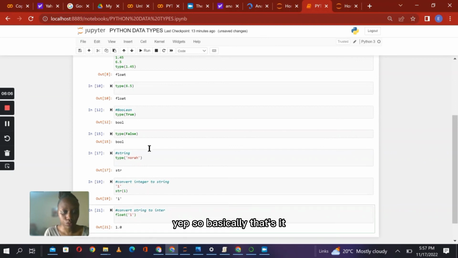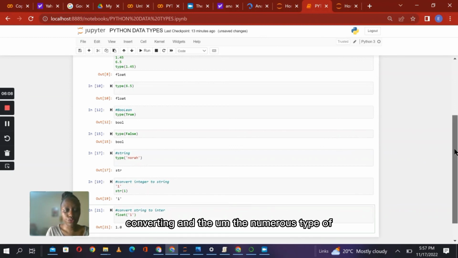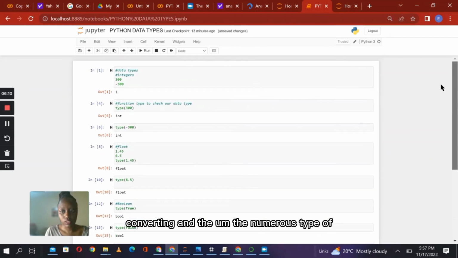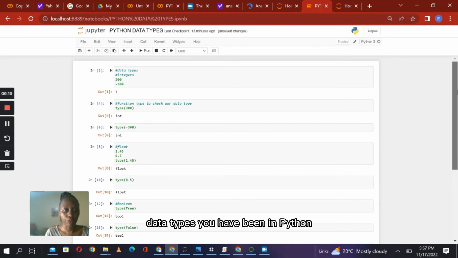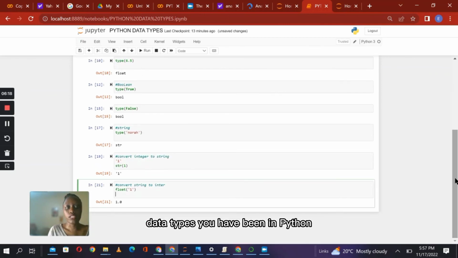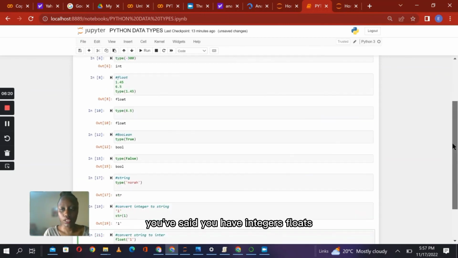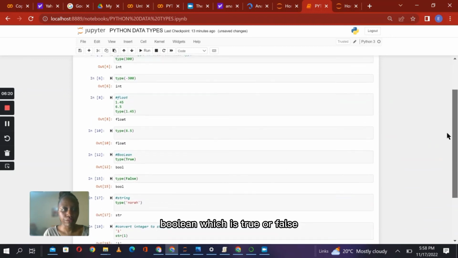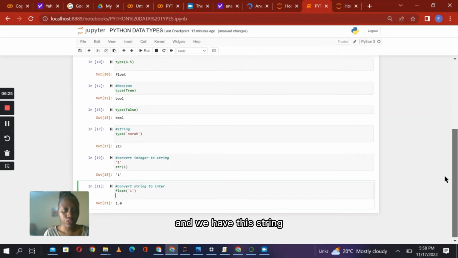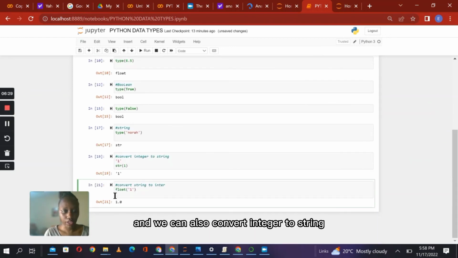Yep, so basically that's it, converting and the numerous types of data types you have in Python. We've said we have integers, float, boolean, which is true or false, and we have the string. And we can also convert integer to string, string to integer. We can also convert float to integer, integer to float, whichever you might want.